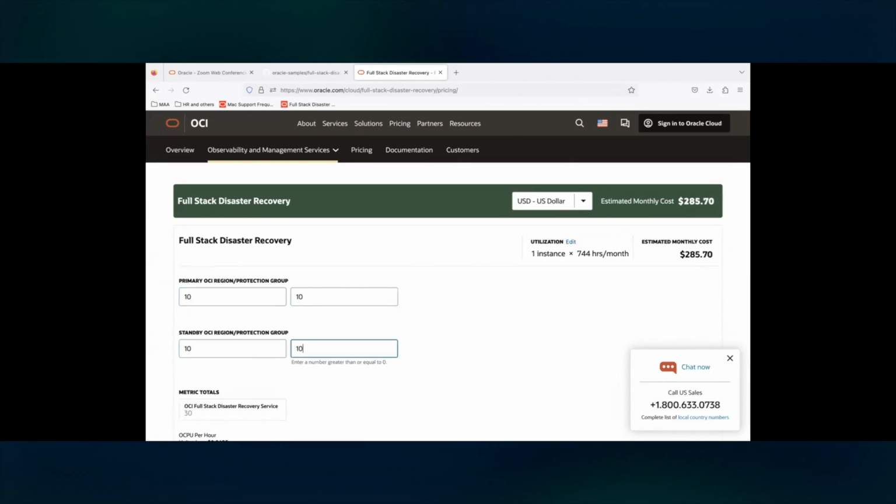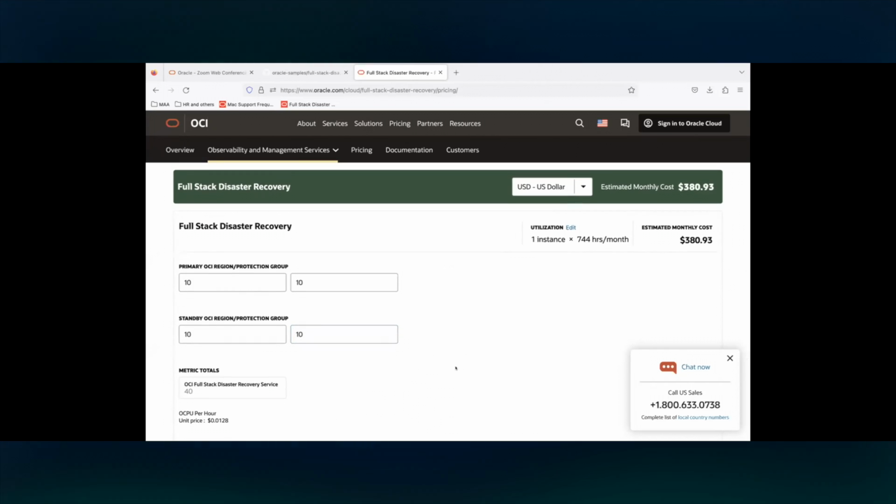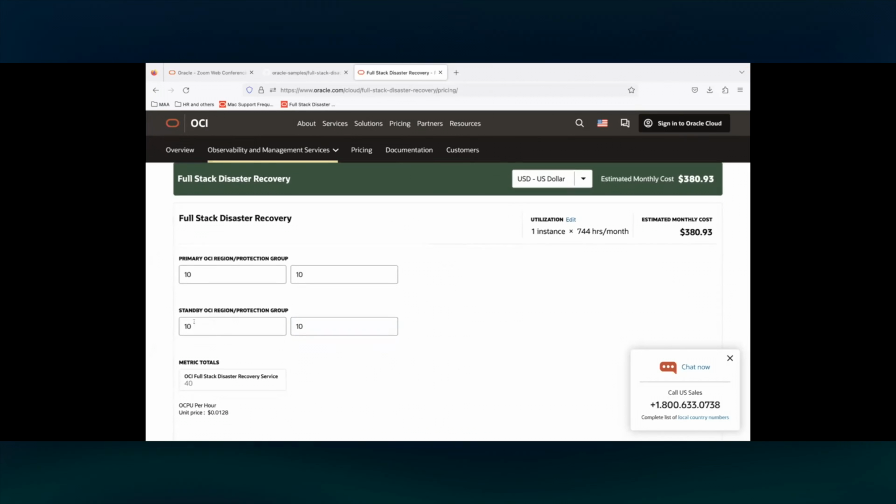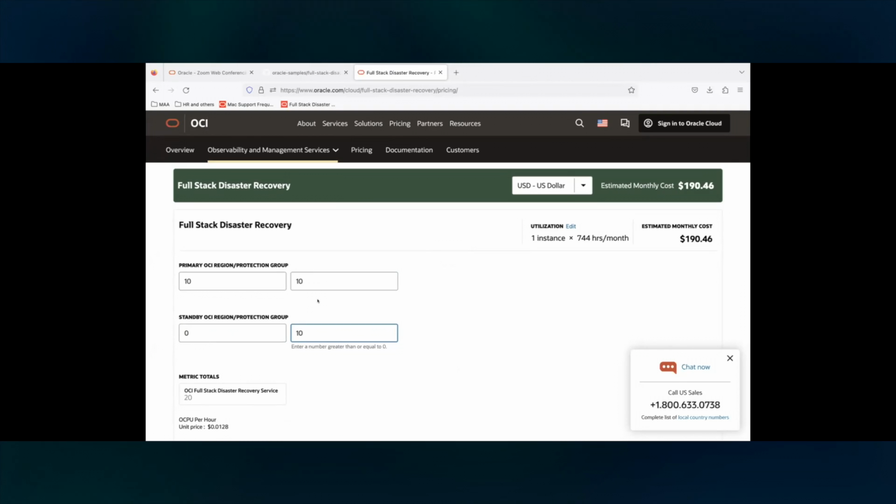So how many do you have? And so on the standby region, if you're going to do a VM failover kind of thing, which is what a lot of people want to do, then you'll have 0 there on the standby region protection group for OCPU. Well, wait, and then for your database, oh, I see. I think something is missing here. I think this is for compute and, yeah, that's database. That's really weird.